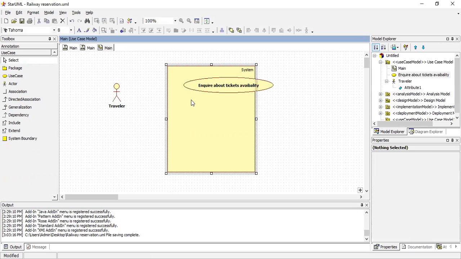Okay, these are the main use cases. You can add a system boundary as per your requirements, like a drawing, and you can connect by using a simple association from the traveler to the use case inquire about tickets. This is the primary actor.